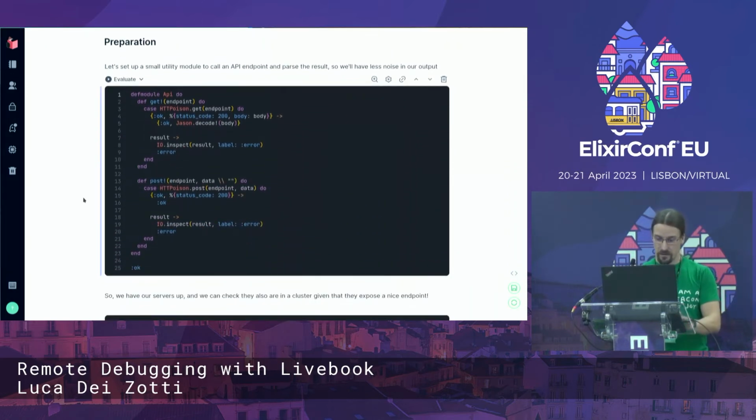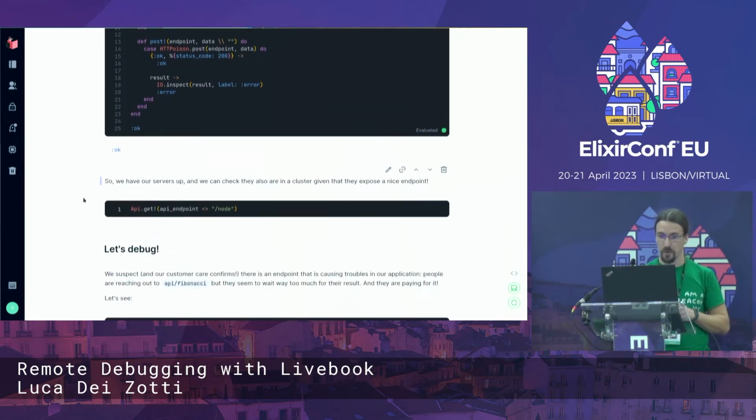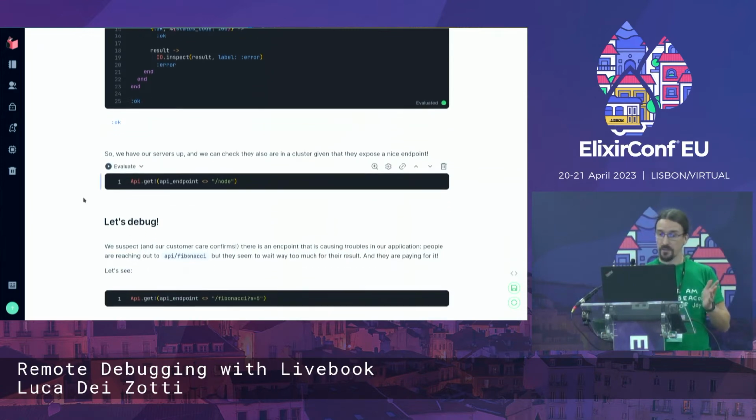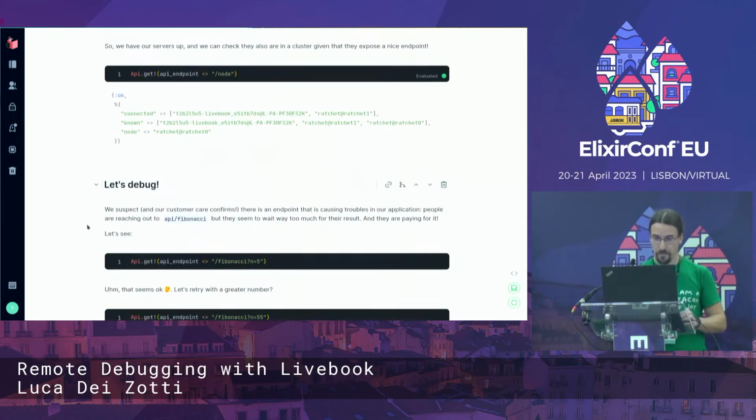Again, let's prepare a small utility just to wrap up some APIs without too much bloat; the code here is not important. We have our server up, and we have a way to reach them through a REST API. Let's see, okay, we have an answer from our node. We see that the node knows himself, he knows ratchet1, that is his twin, and he knows the Livebook instance that just connected to him.